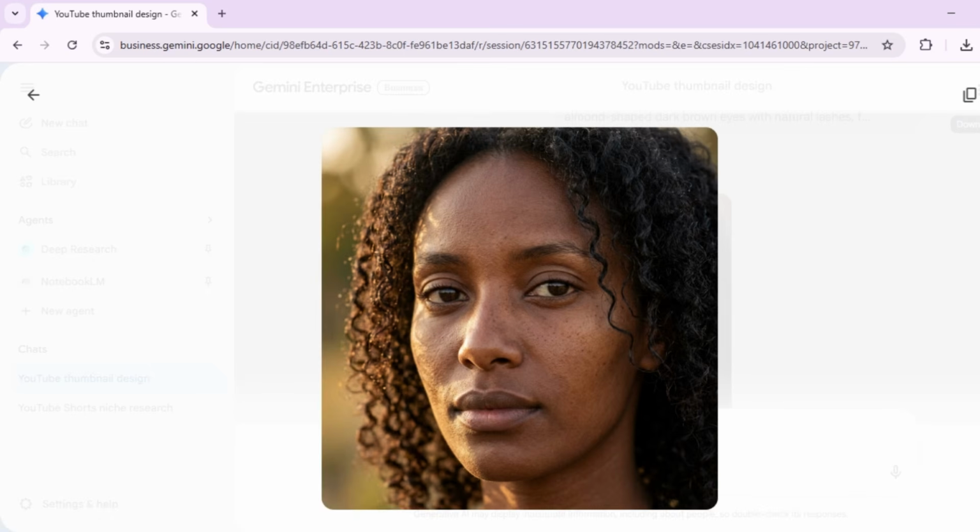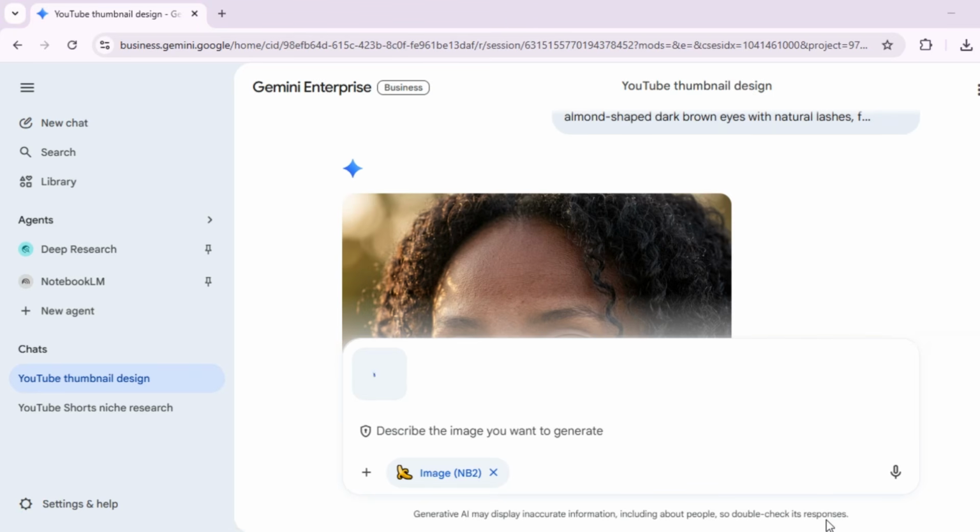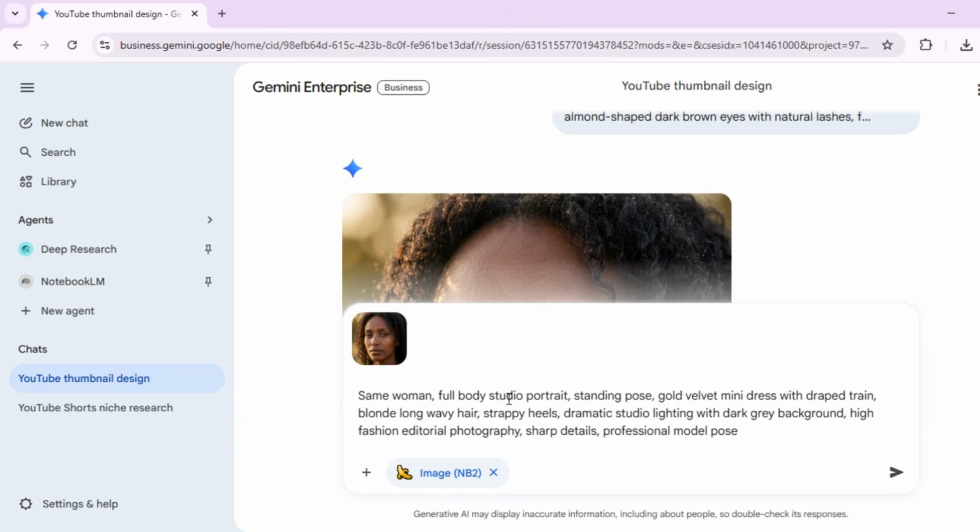Image editing. Generating images from scratch is only half of what this tool can do. You can also use Nano 2 to edit existing images, and this opens up a completely different level of possibilities. Upload any portrait photo into the chat, whether it is the character you just generated or your own real photo, then write instructions describing exactly how you want the final image to look. Describe the backdrop, the lighting, the outfit style, hair, makeup, all of it. Add horizontal at the end and hit generate.